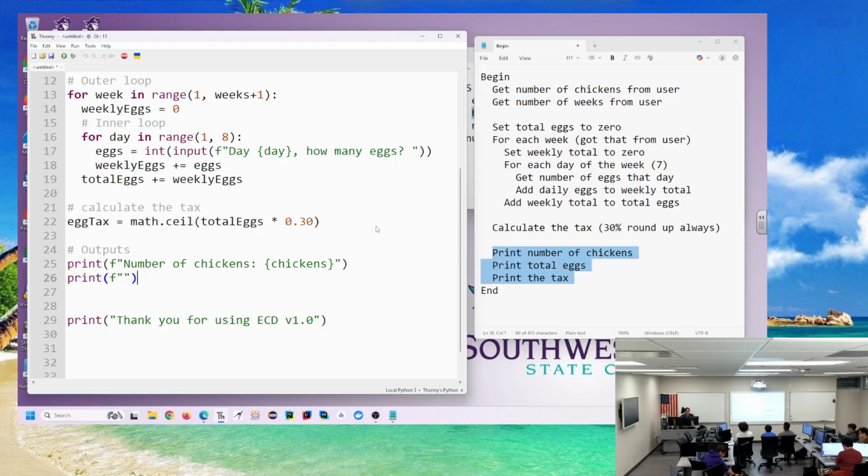What is the next one? Total eggs? Yeah. What was our variable? I think it was total eggs. Yeah, total eggs. Then print tax, I'm pretty sure it was egg tax. Together? Yeah, together.